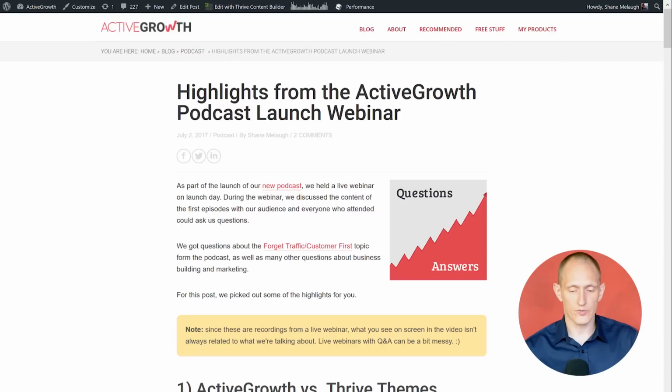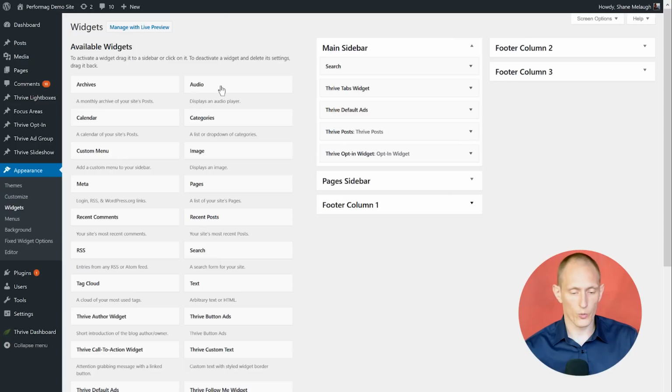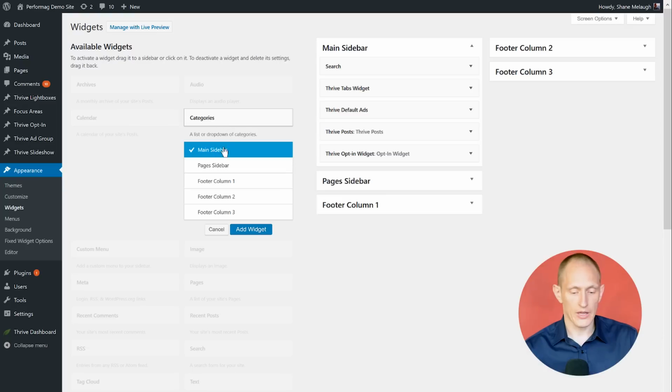A very typical place for categories are widgets. So in WP Admin, if you go to Appearance and Widgets, you have a categories widget right here. And you can place the category widget in a widget area, such as the sidebar of your blog, and that's a pretty typical place to put it. And that again makes the categories easy to find and navigate to.